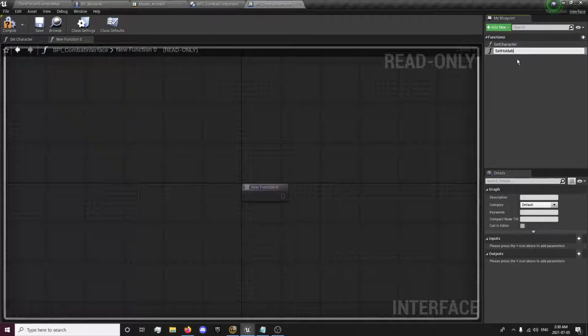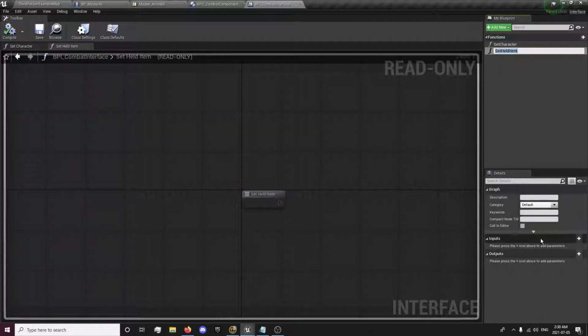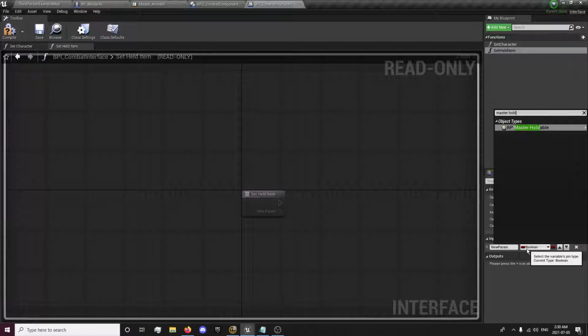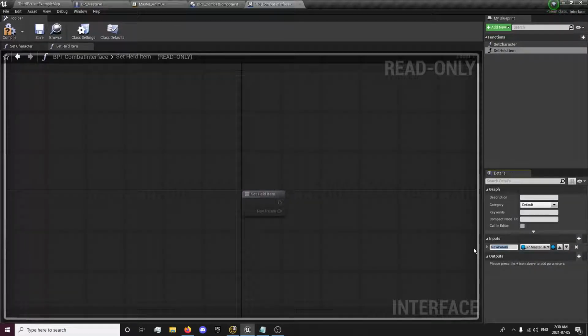I'm just going to keep it holdable. Set holdable. Actually, I'm going to do held item, set held item. So we always know that the held item is a reference to our master holdable. And the reason I don't change this is because I just don't think it would look good with master held item. It would just be too much. Too many different spaces. And held item.